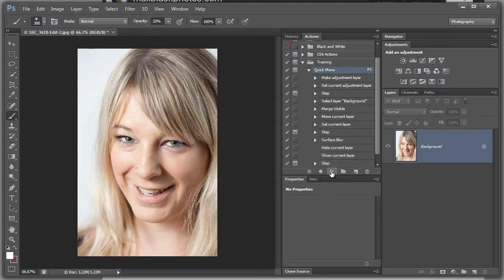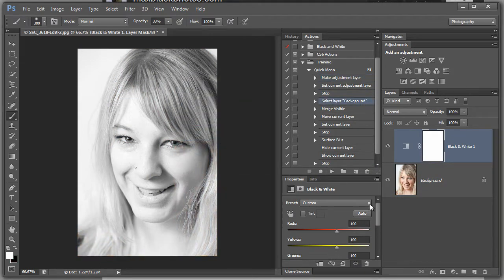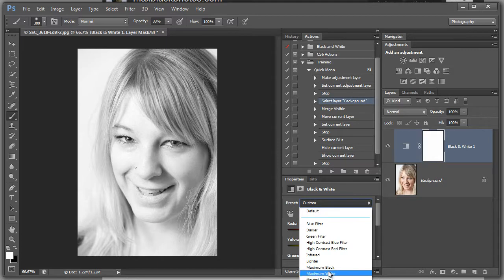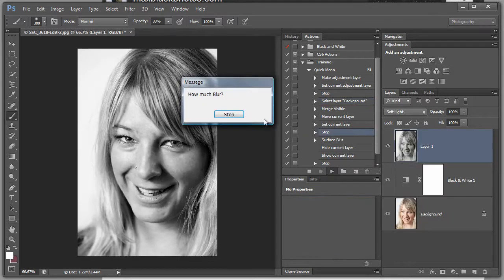Select the Quick Mono again and press play. And you can see straight away it's asking you what type of mono. You can go into your black and white conversion now. We can change it. Maximum black. Press the play button again. How much blur do we want?